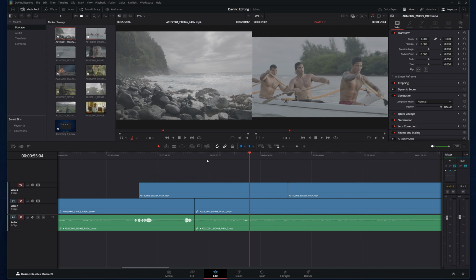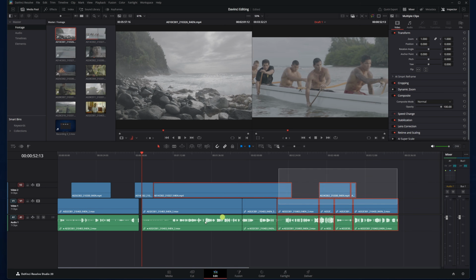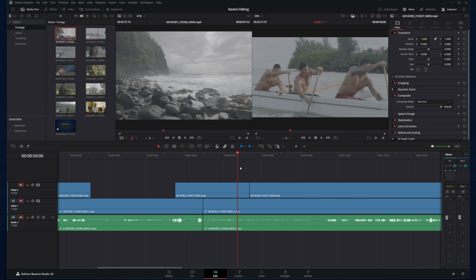Especially if you're zoomed in working on something. Alt or Option Y lets you make room without having to zoom out, select them all, and zoom back in. So that's it for cutting in the timeline.